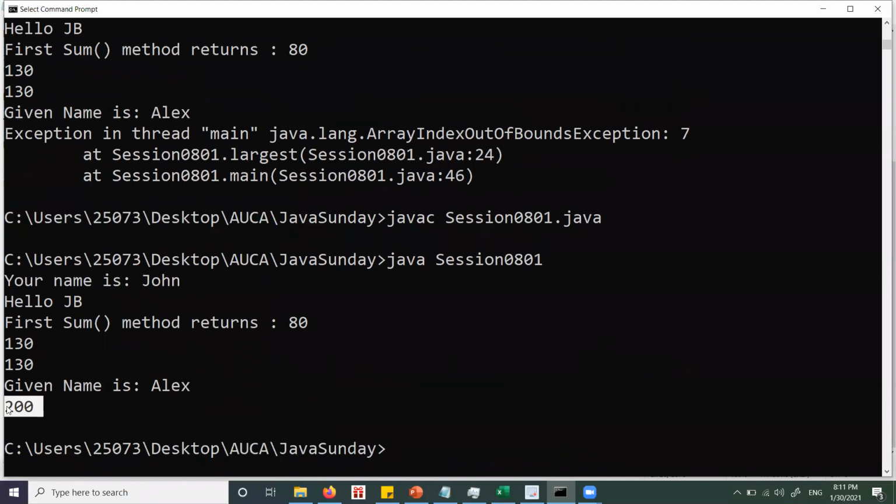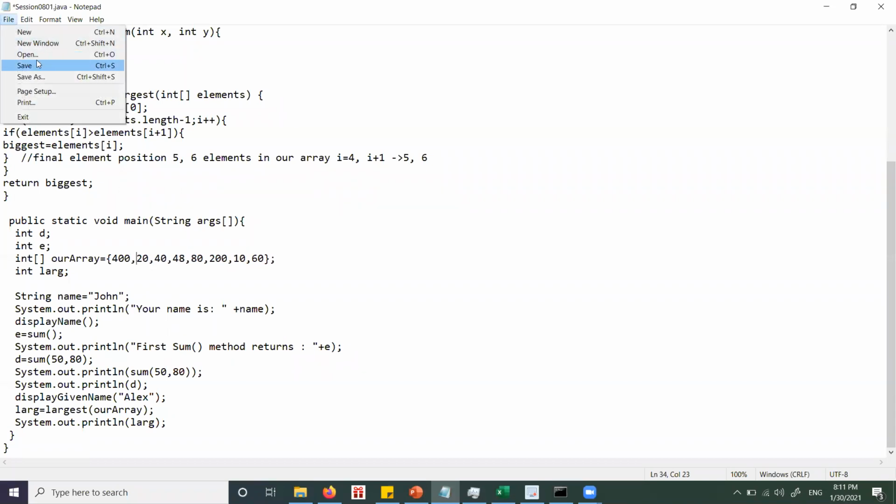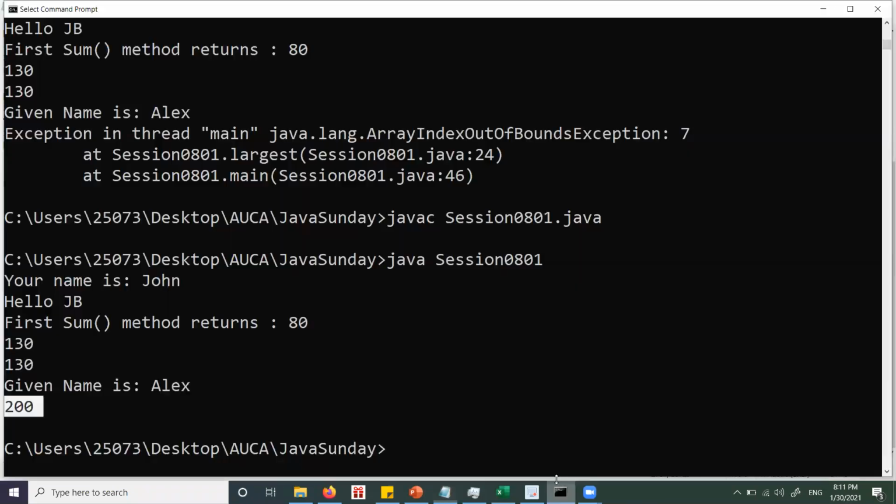So is 200 the largest number? Let's check. Definitely 200 is the largest number. Okay, let's put in another number, like 400. Will 400 be the largest number? Let's check. It should be.